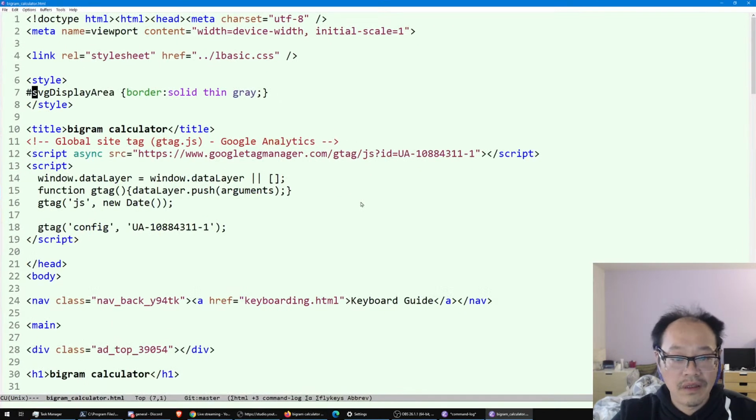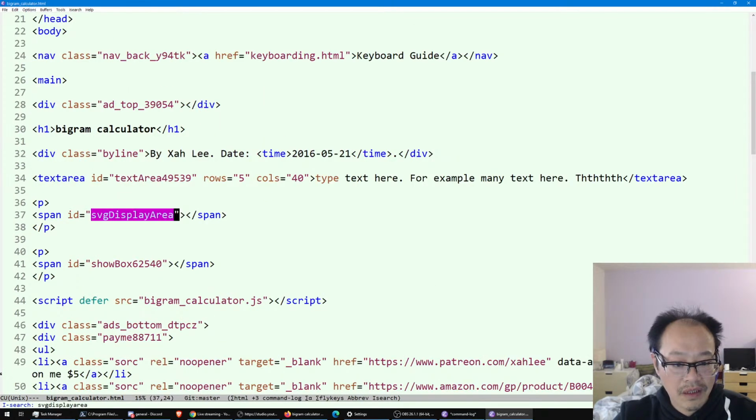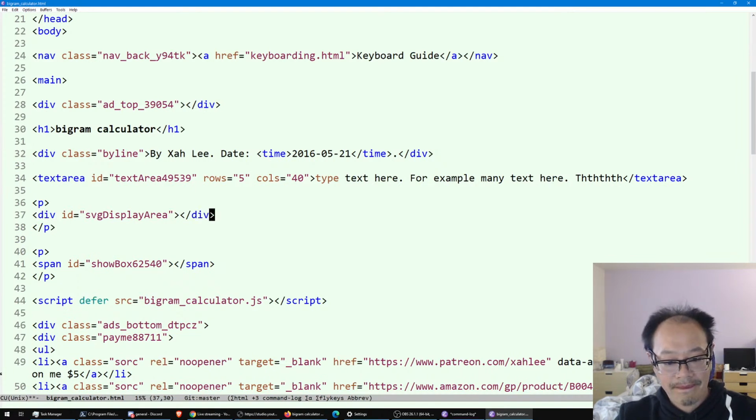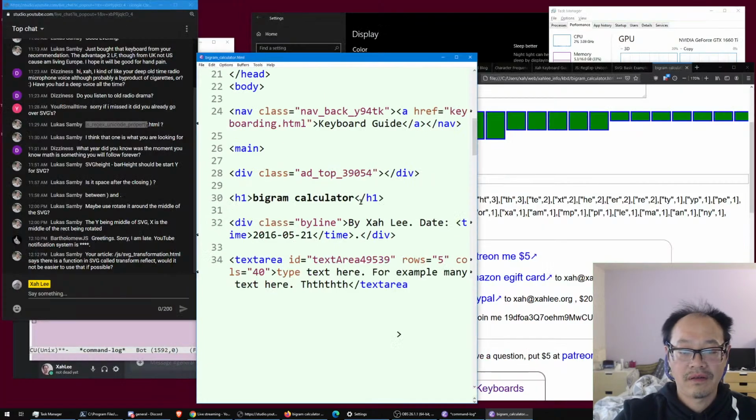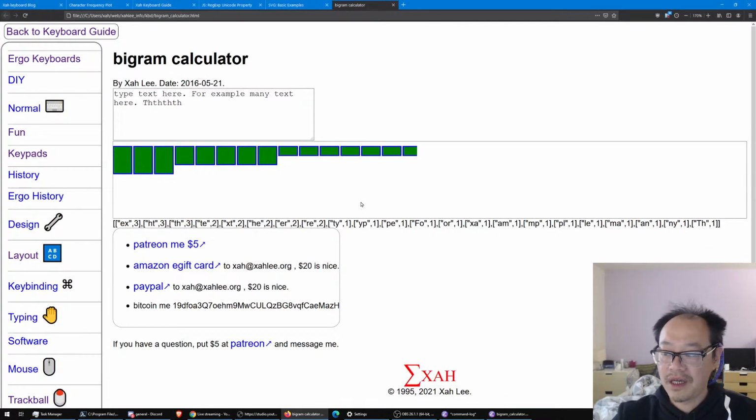What's going on? Display area. So we have display area and show box. This shouldn't be a span. Okay, change it. That's a mistake. Yeah. Div. Yeah, okay. And remove that paragraph and also change this to div. Show in browser. There we have it.